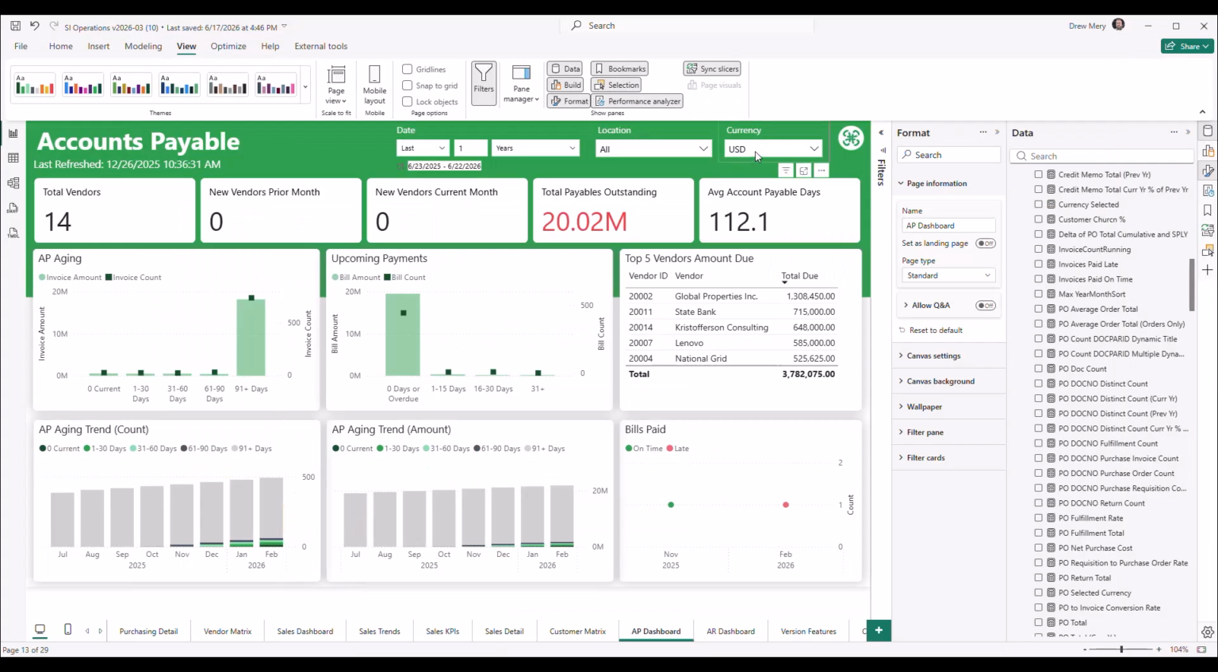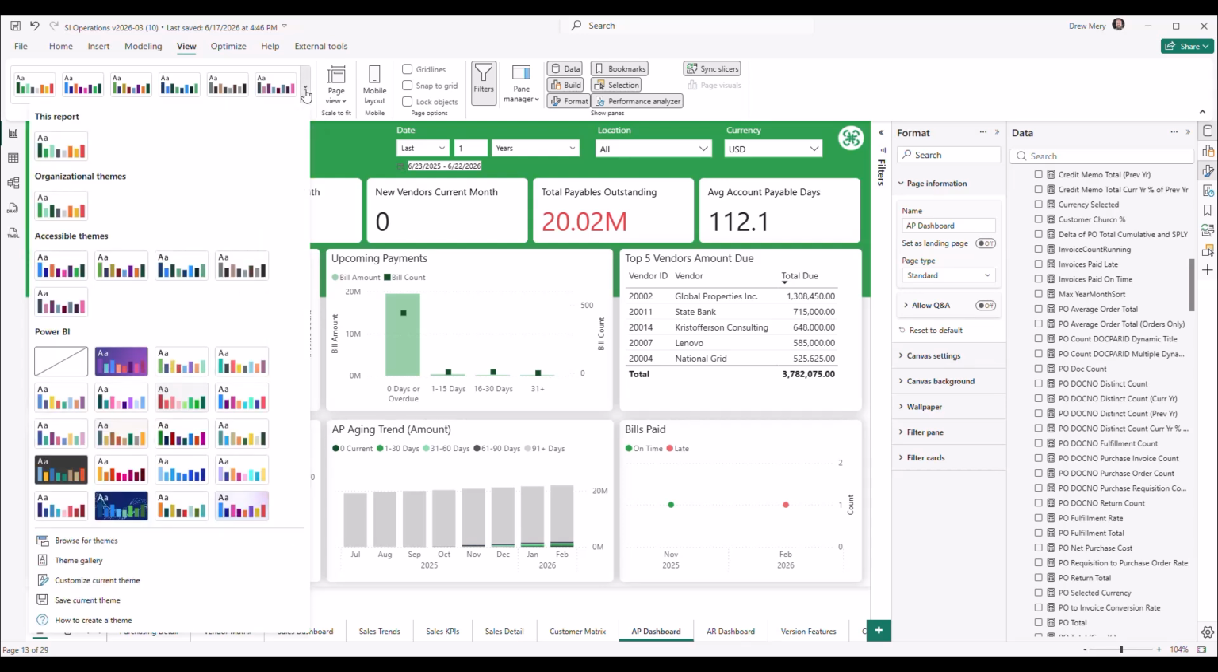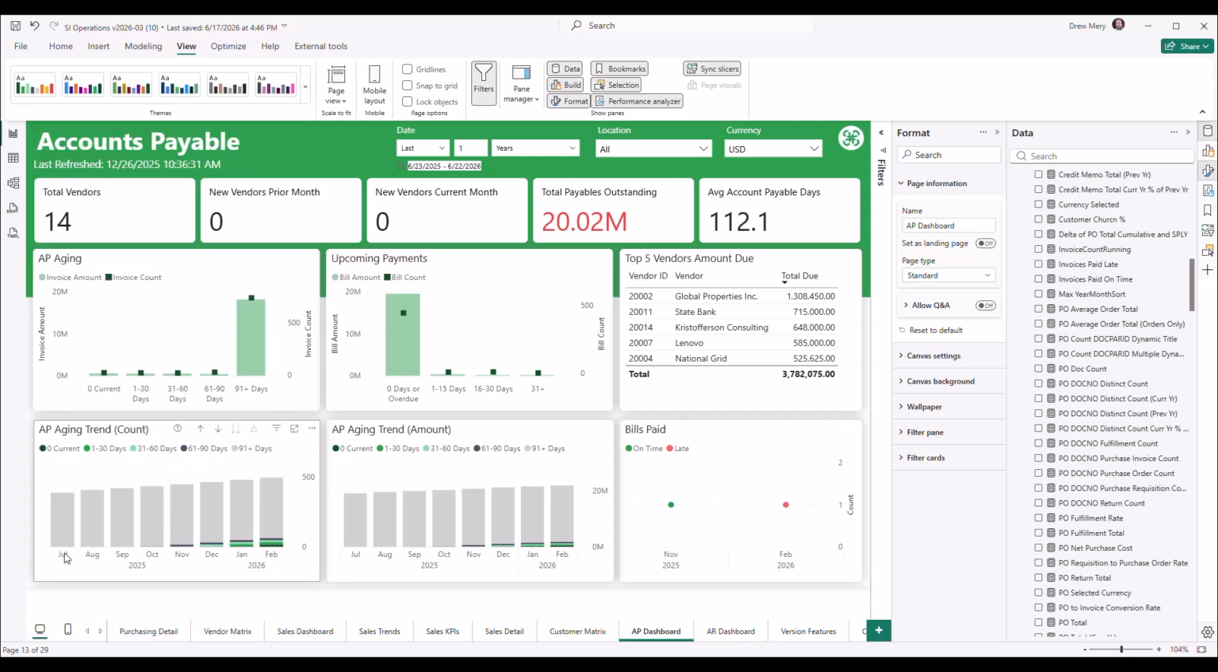Okay, there's one more thing I want to show you here. This again pertains to themes, but also more generally design ideas for your reporting and dashboarding. And again, we go up here to the themes and we go to theme gallery. So this opens in your browser. Let me drag that over here.